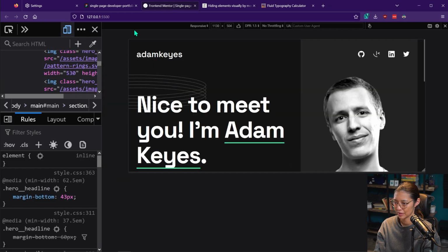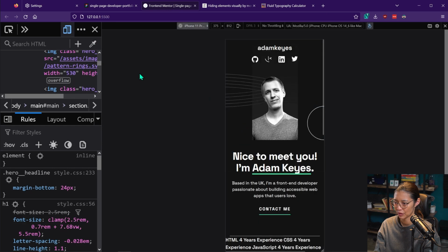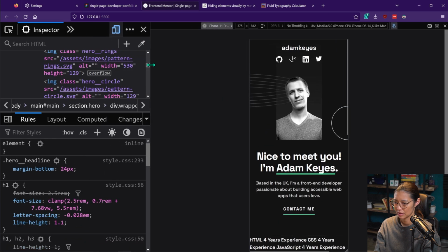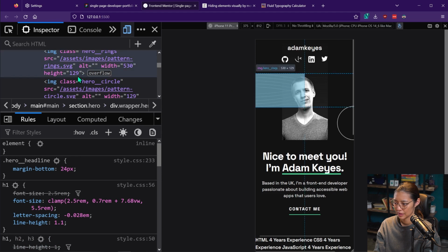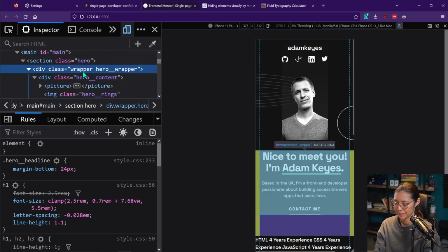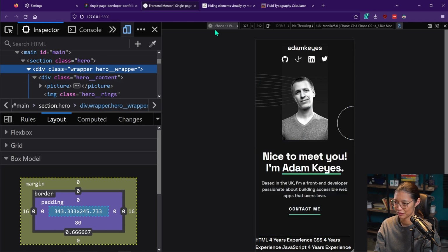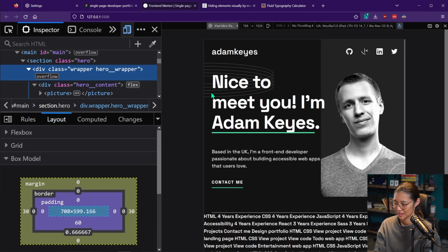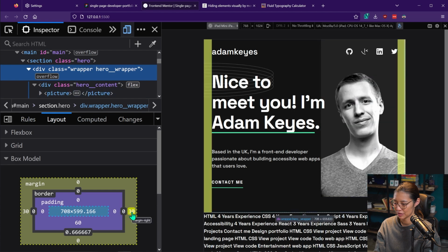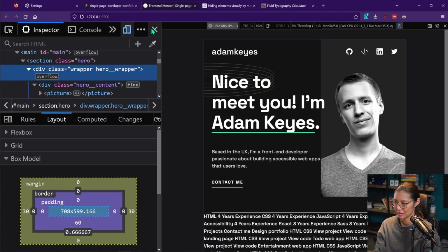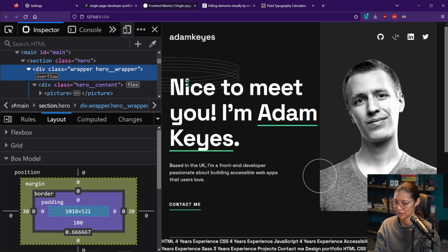I'm going to turn on the emulator and select iPhone. And let's find the wrapper. So here's the wrapper, and it looks like I did set it up, so good for my past self. And then it is 30 pixels of space on tablet. So I think we're actually good on that side.